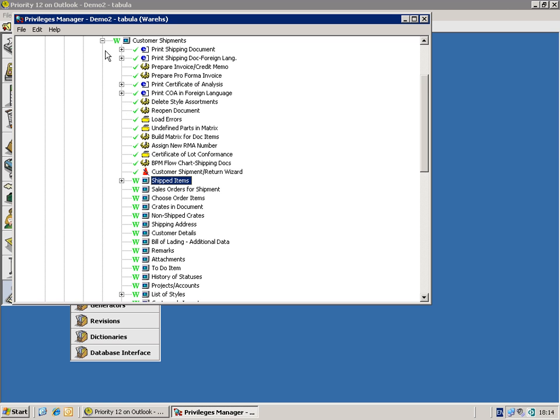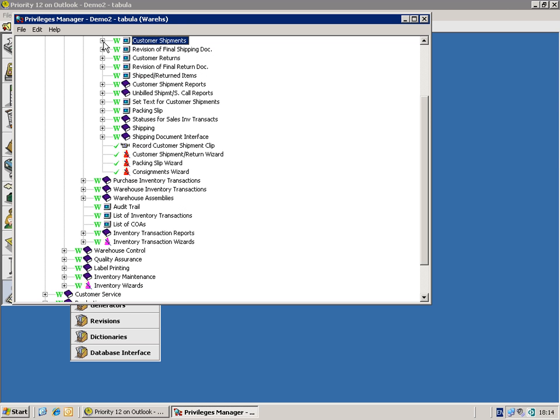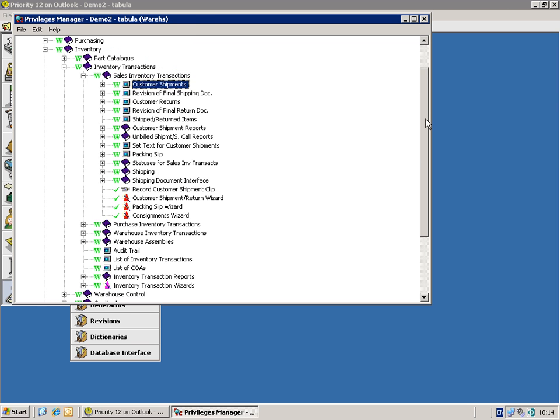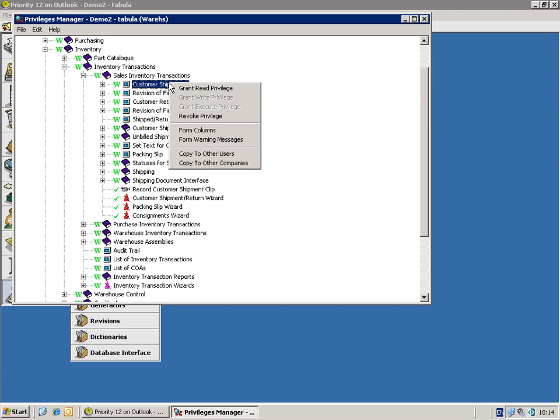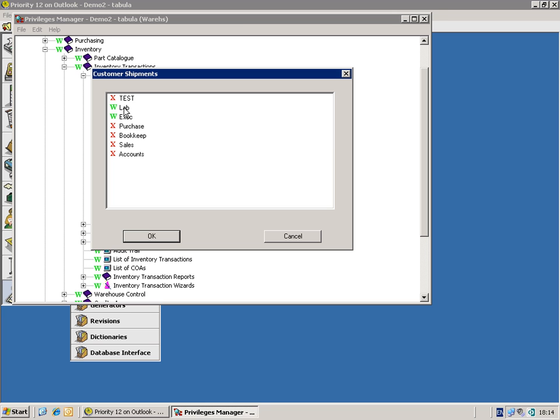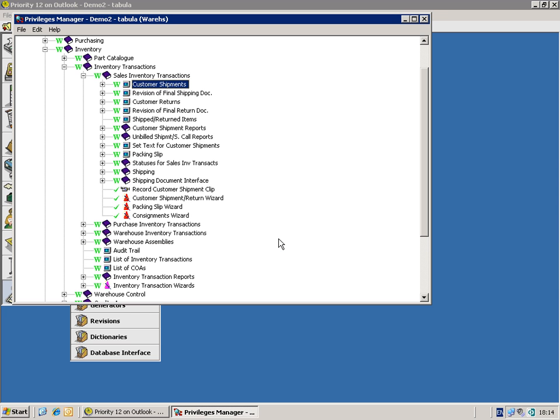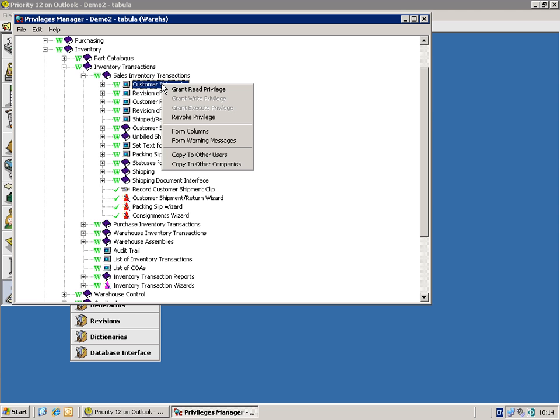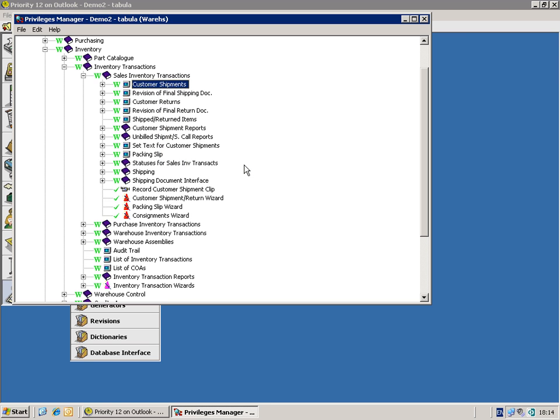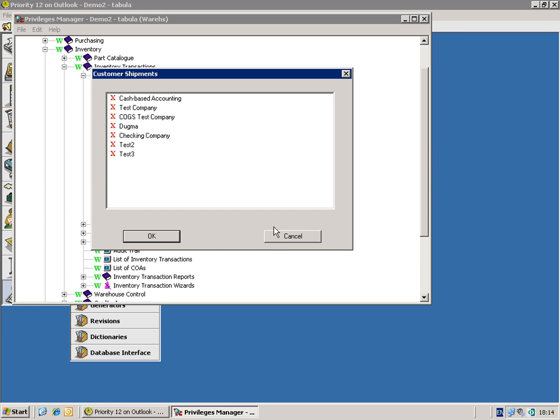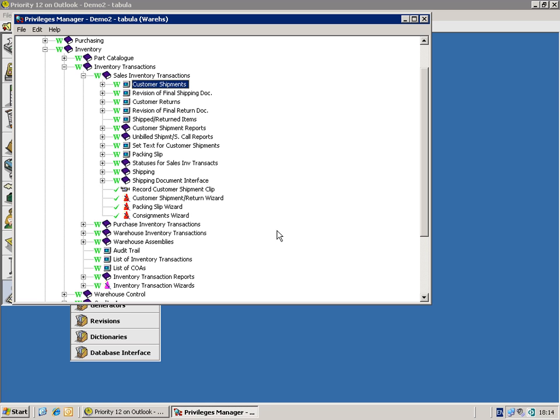After I have defined the desired privileges, I can copy them to other users by right-clicking the privileges tree, selecting Copy to Other Users, and flagging the target users. You can flag multiple users in batch by using the Shift and Control keys. In a similar manner, privileges can be copied from one company to another by selecting Copy to Other Companies. I will now save the changes.